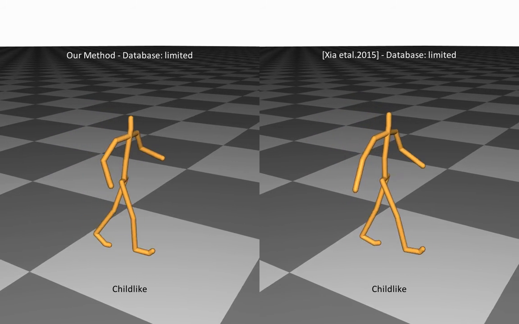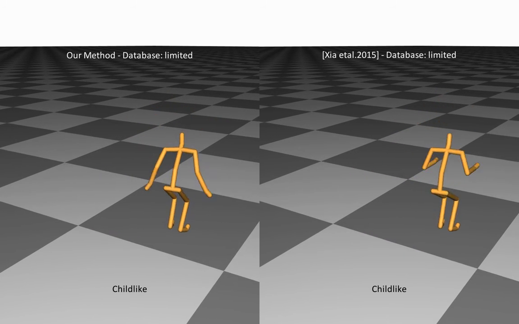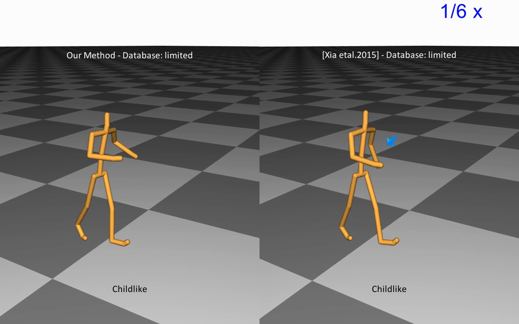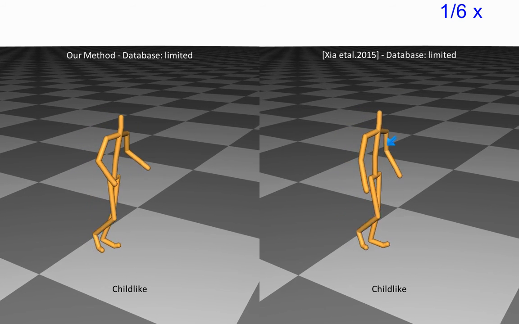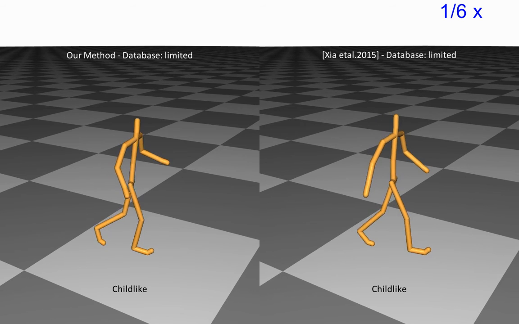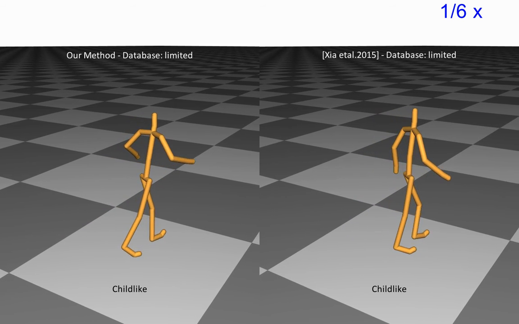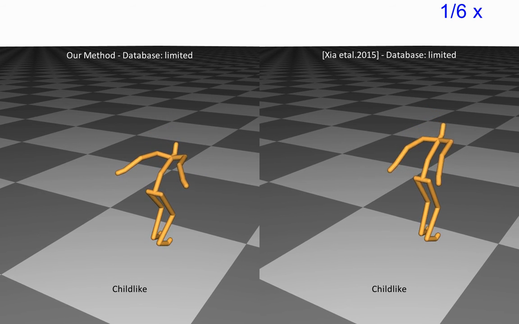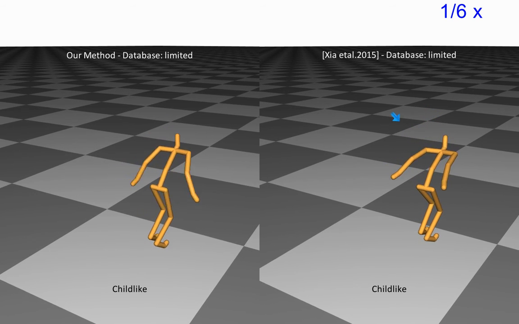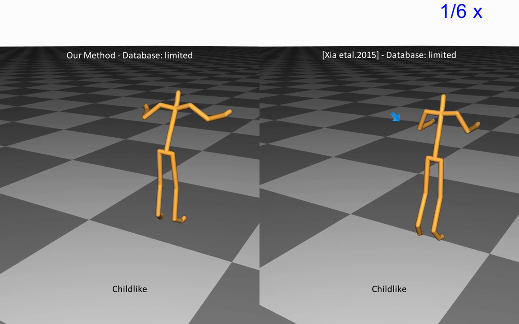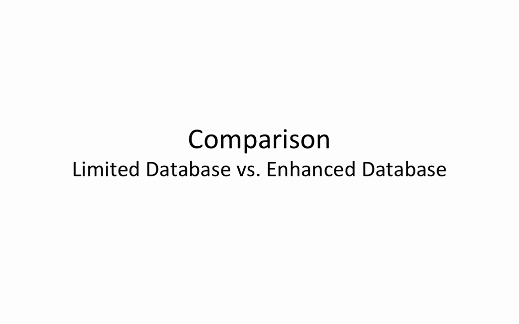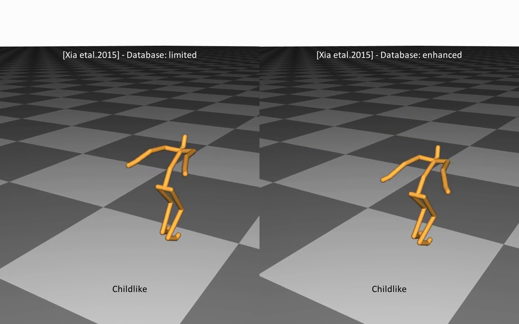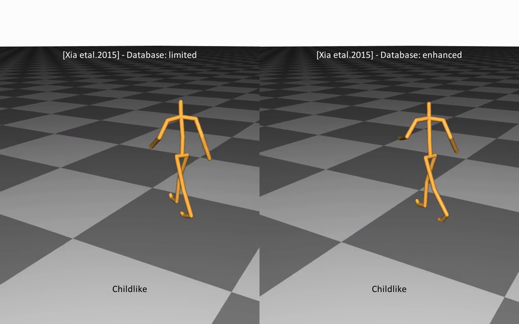In this example, the transition and jump motions are missing from the database. Note the diminishing stylization at transition and consequently at jump time. After enhancing the database with our method, the previous work's performance approaches our style transfer.